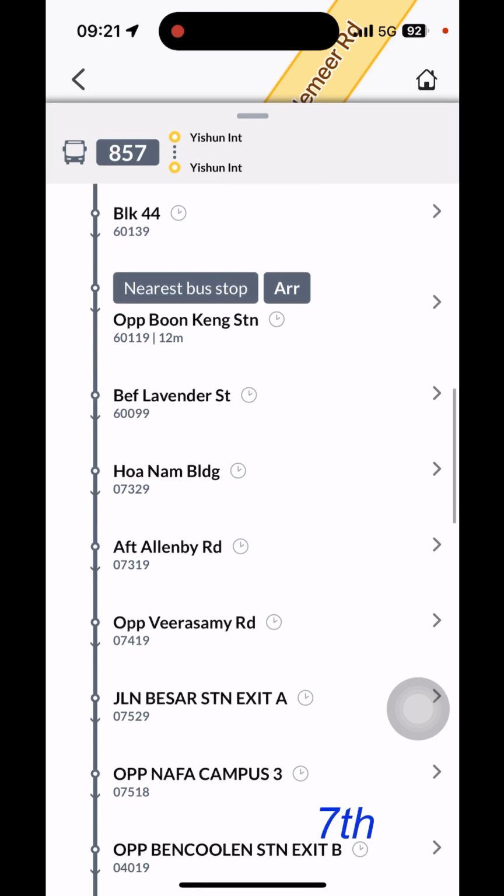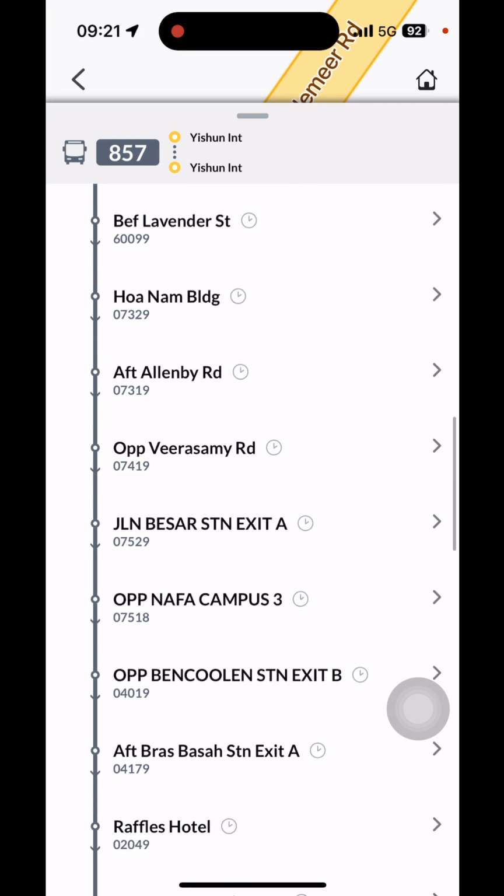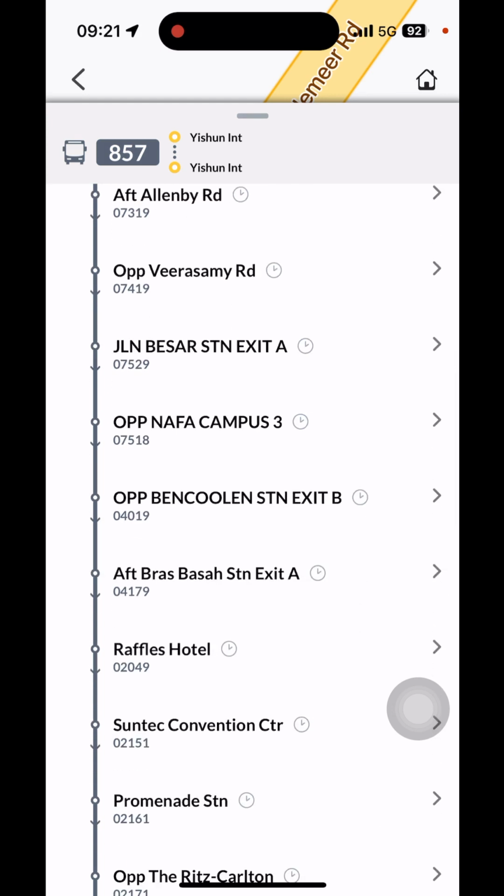As you can see, my nearest bus stop is Overseas. We have to take about 7 stations. So we're going to count 1, 2, 3, 4, 5, 6, 7, and we are at the Overseas Bencoolen station. As you can see, every stop will have a bus stop code number, which for station B is 04019. Once I board the bus, I'll show you how you determine where to alight.